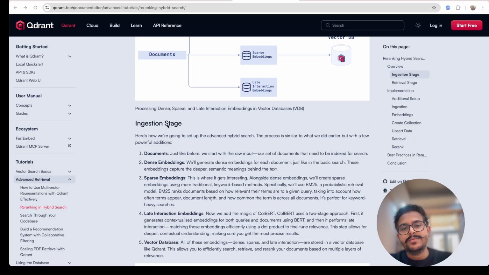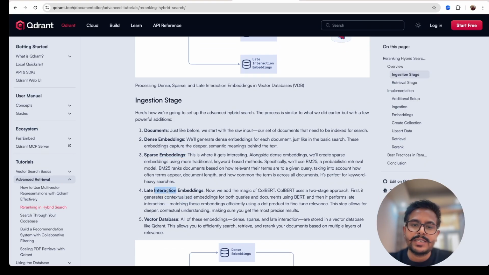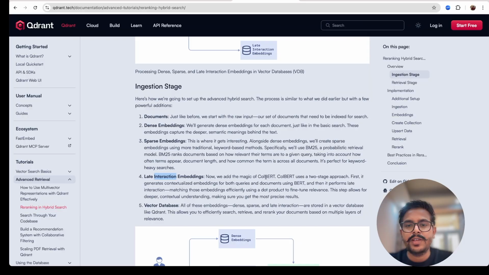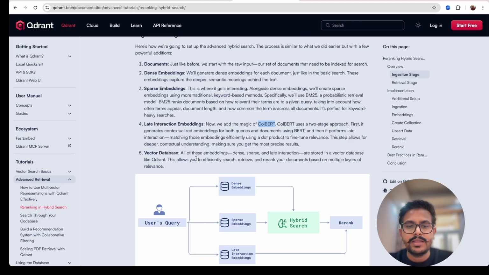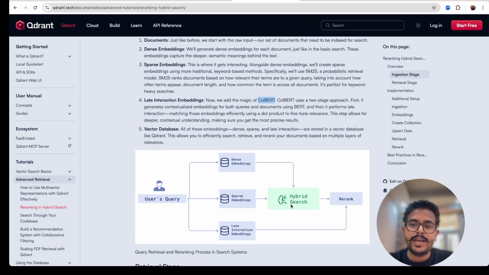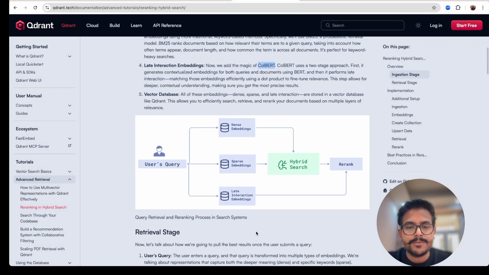At the time of ingestion, for whatever document we have, we'll create the dense embedding, the sparse embedding, and the late interaction embeddings. Here we'll be using ColBERT, and we will be storing all of them in the vector database. Hybrid search is the combination of dense embedding as well as sparse embedding, and whatever results we get from both embeddings we will re-rank with the help of the re-ranker, and that is where ColBERT comes into the picture.